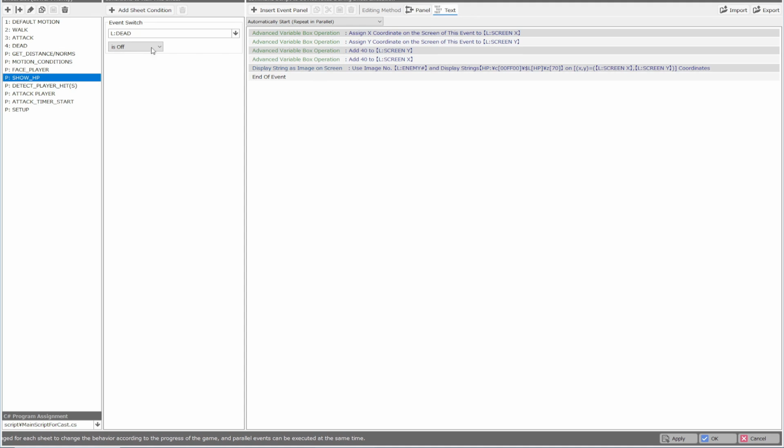All right. So show HP. This is just, you don't even really need this. This is just kind of to show you how it's all working. It's more for debug purposes if you wanted to. Yet again, we're going to have the event switch is dead. We're going to assign the x coordinate on the screen of this event to x as well as the y. And then we need to add to both of them to move them to the proper position.